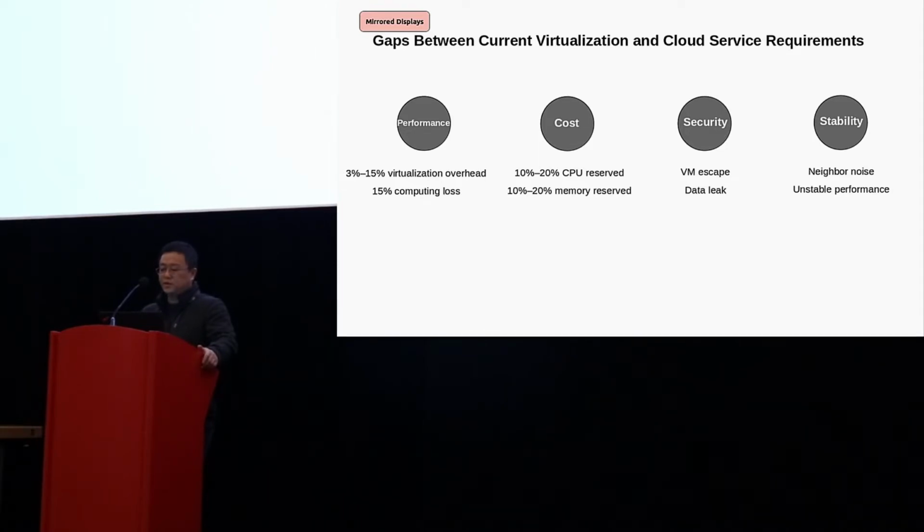The third problem is security. You know that QEMU is a very big system, and Linux is also a very big system. So there are a lot of security holes in QEMU and Linux, so we have to repair these security holes again and again. And the last is stability. Usually, we reuse the physical CPUs by different vCPUs, so there is a lot of noise, and the performance is unstable. That's our experience using Xen and KVM in cloud practice.